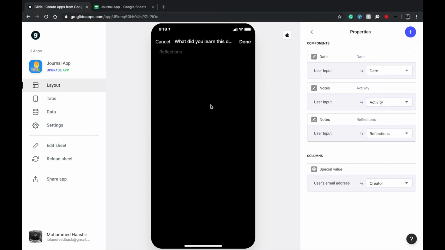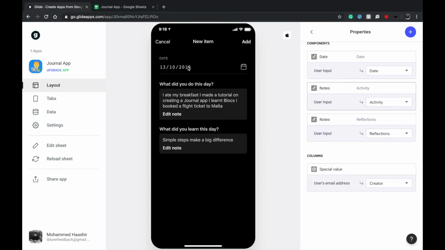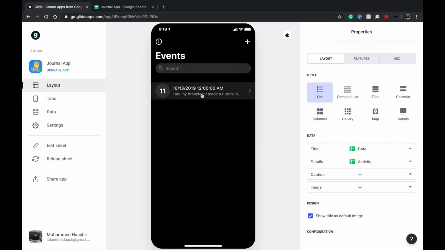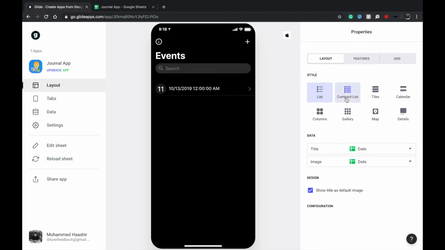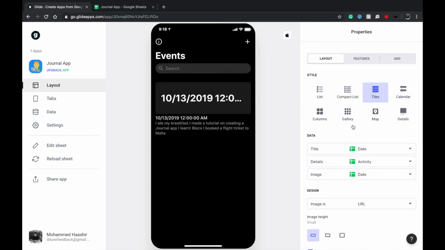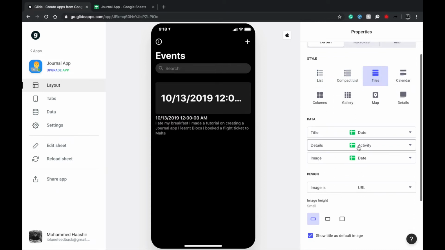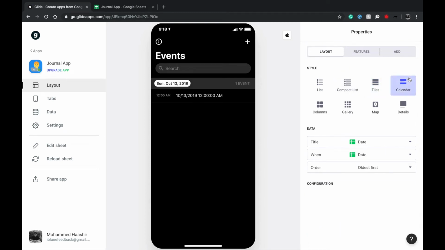I learned that simple steps make a big difference, and I don't know. You can write like this. And then what this will do is when I click on add, so these are different views here that you can use if this is what you want. But since this has dates, I'm going to choose calendar.